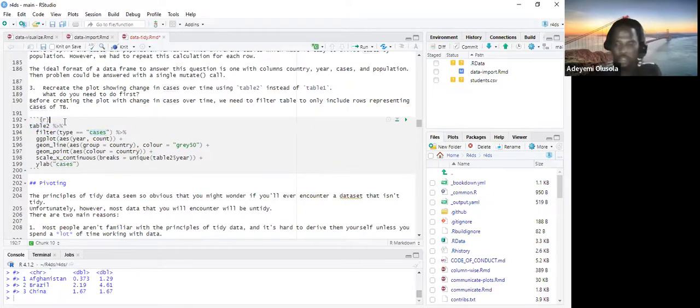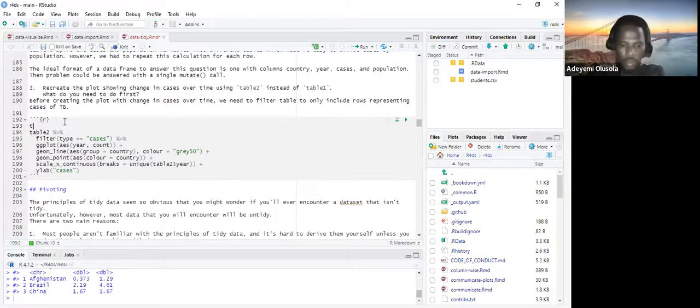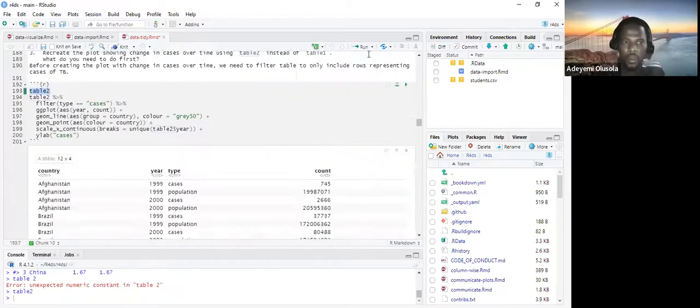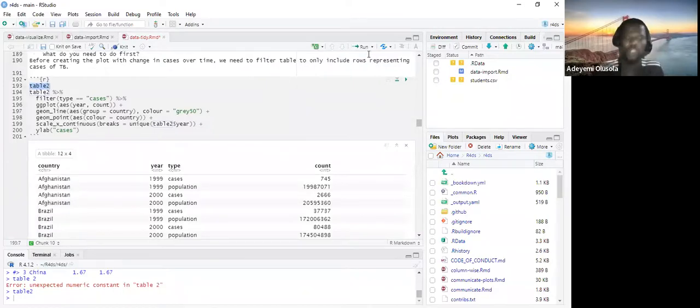Let's see how table two looks now. Okay. So we want to create a plot of, I think, cases by country, like we had in that ggplot. So from the same table two, filter this type, cases alone.